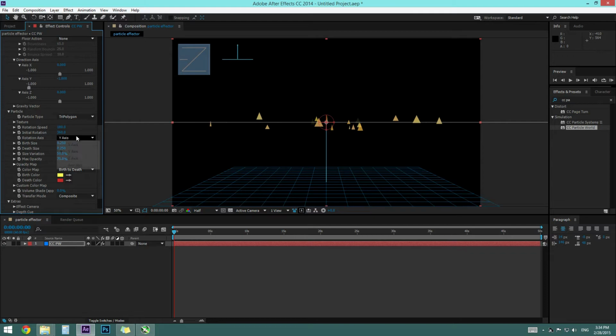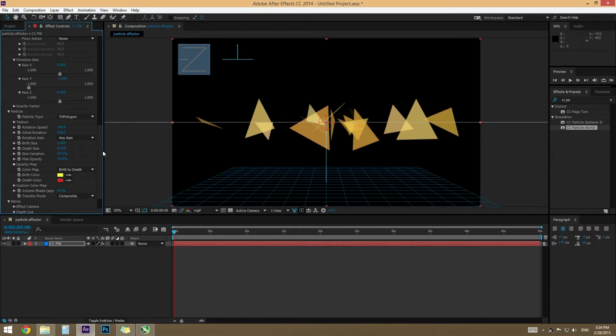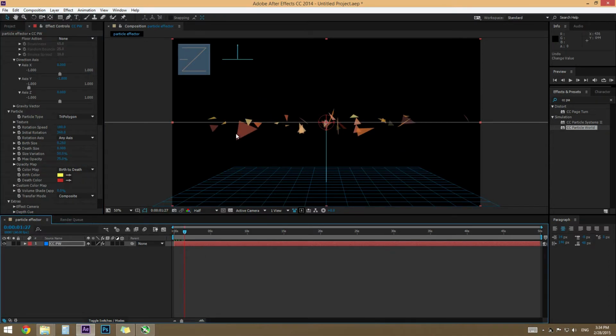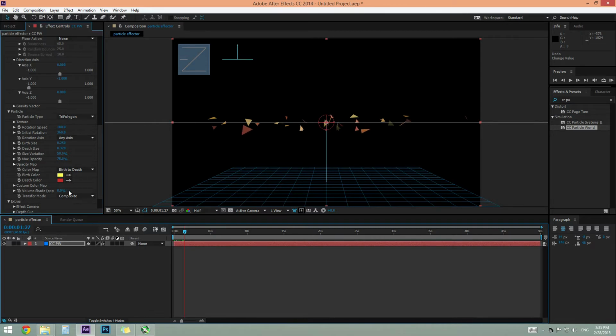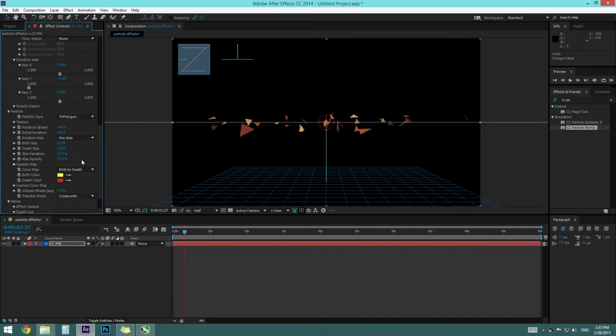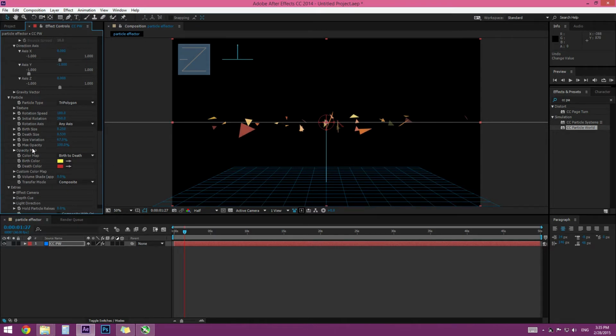And you can adjust their rotation axis or any axis, so they're all just random axes that they're rotating about. You can adjust the birth size and the death size. Since we have scrubbed through a little bit of the animation, there's a death size. Since we set the death color to red, the death size is being adjusted for the red triangles that we're playing with. Size variation is also like a random effector, and there's the opacity of the particles.